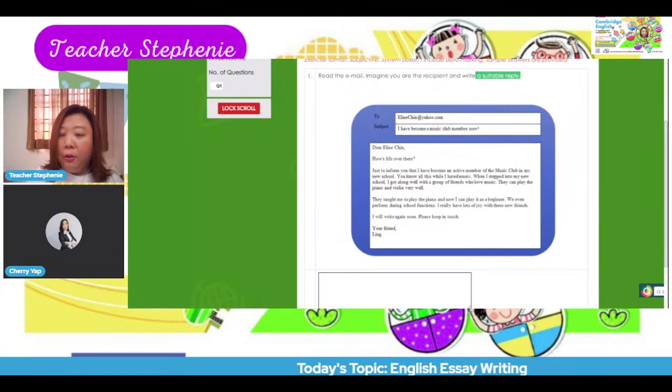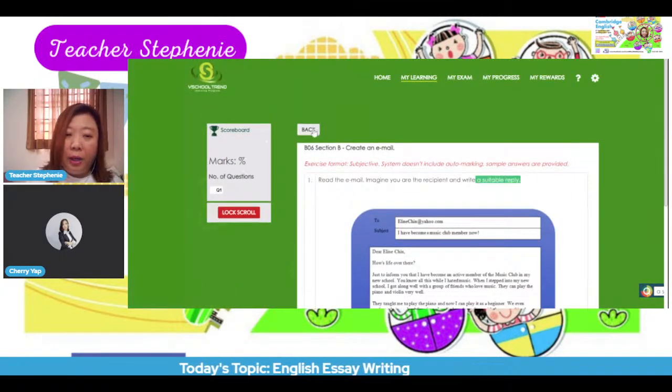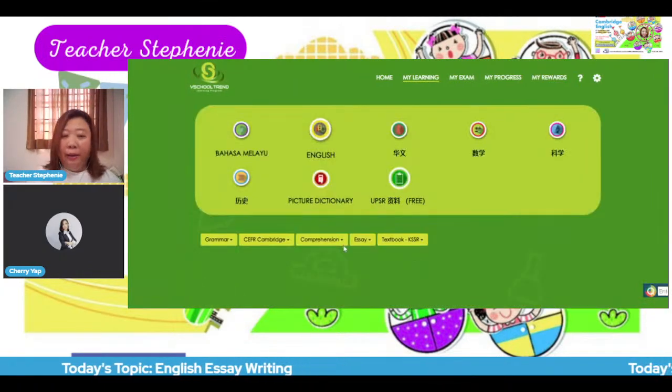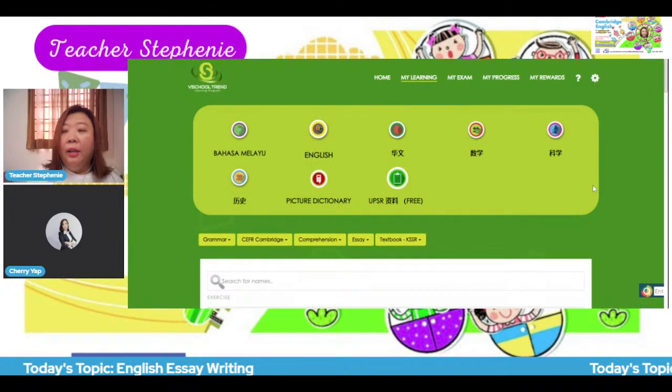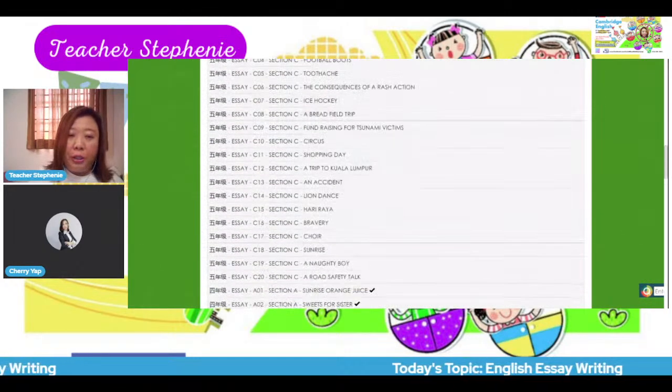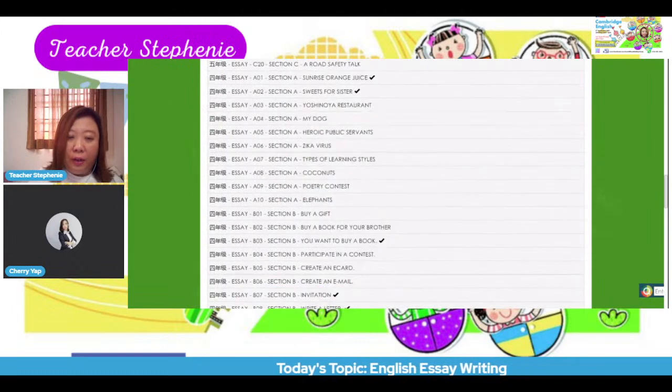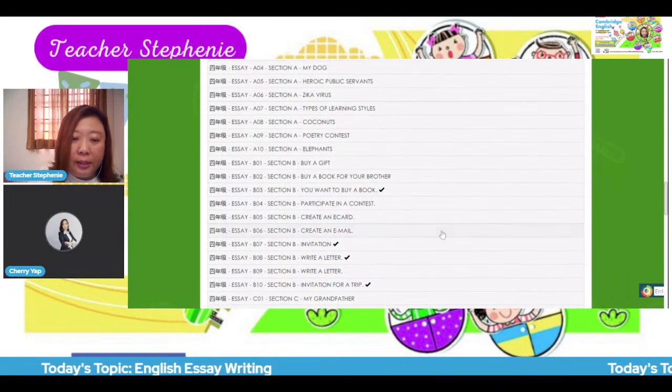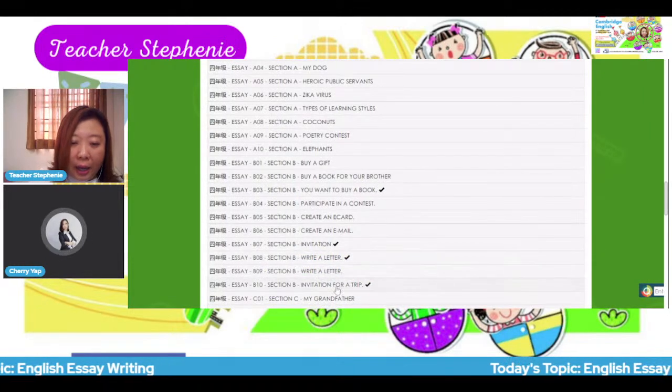So this is one of the sample questions that we have in our question bank. It's very good for the children to do revision, because we cover all the different necessary parts. For example, how to write a letter, format. Maybe you can click on the letter.